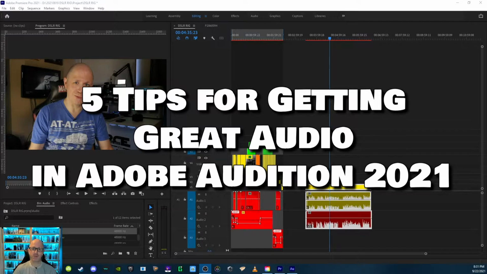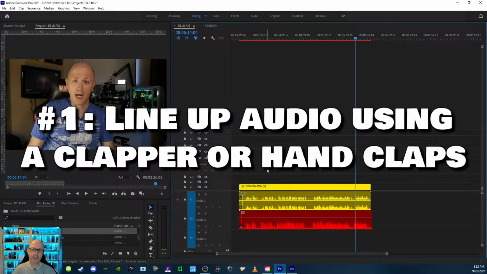Here's 5 tips to getting great audio in Adobe Audition. Number 1, line up your secondary audio using a clapper or a hand clap.